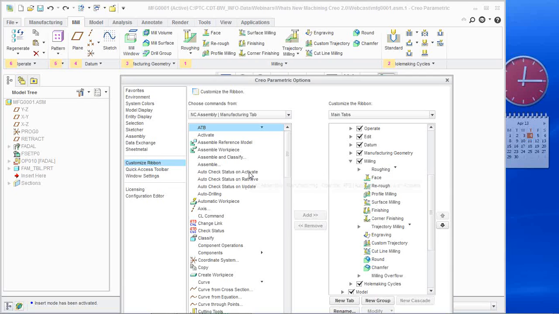And so it's a customization of your interface. If you don't like or never use corner finishing, you can get rid of it. If you don't like 90% of the hole making tools, you can get rid of them, or you can add to it, or you can change its location. So it's the ability to customize the interface. This is true throughout all of PTC's software now. Whether you're in design mode, it behaves essentially exactly the same.